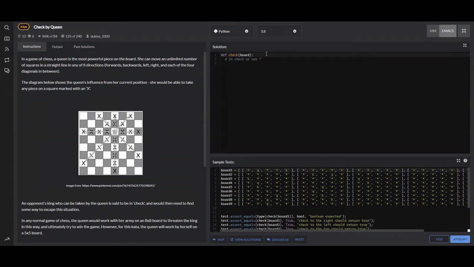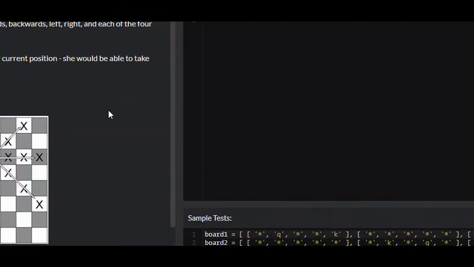In this video, I want to go over the check by queen problem on Codewars. It's going to pass us a two-dimensional matrix representing a chessboard, and there's going to be two pieces on it, a king and a queen. We need to determine whether or not the king is in check, and it shows this little diagram here.